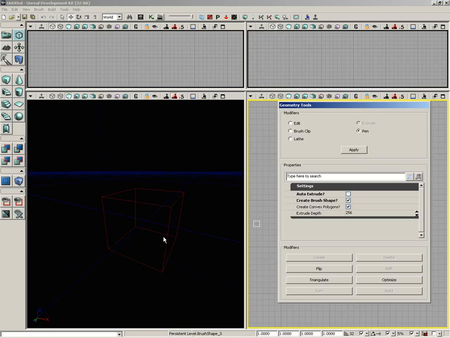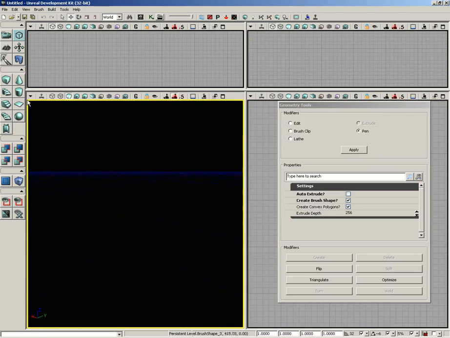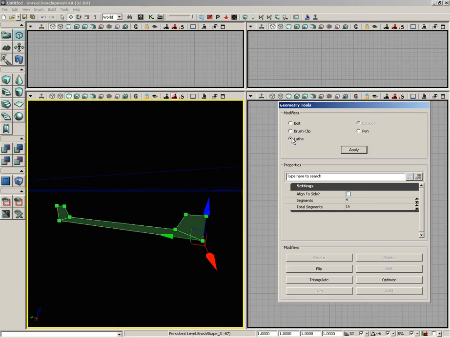Now we can take a look at this over in perspective. There it is. It's around here someplace. So here is our brush shape actor. Now this is what we're going to use for a lathe. As a matter of fact, since we have it selected, you'll notice that suddenly lathe has become active.